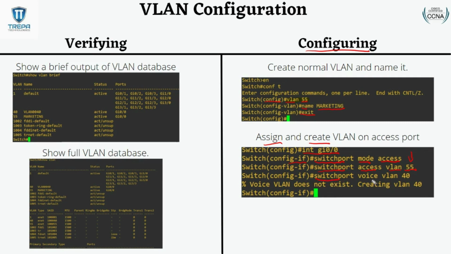And then we're also going to give it a voice VLAN. So now we're telling it, hey, switch port, if a Cisco phone or VoIP system plugs into here and you receive that CDP traffic, you're going to tag it with VLAN 40. And as you can see here, if we didn't previously create that VLAN, it's going to create it for us.